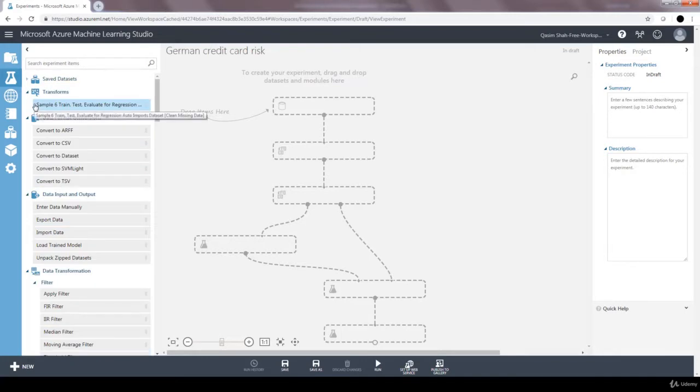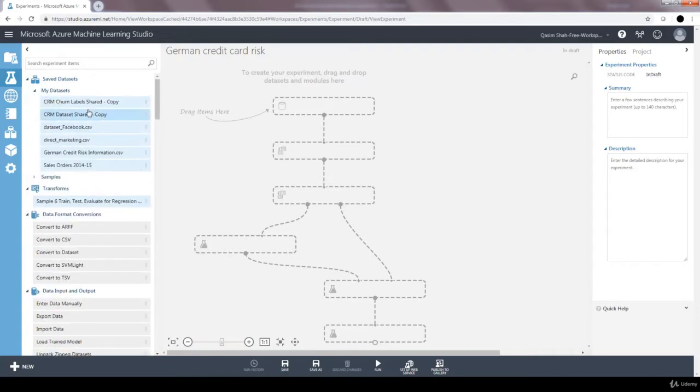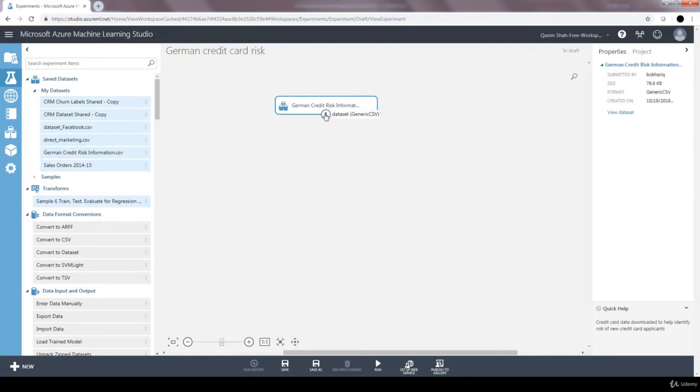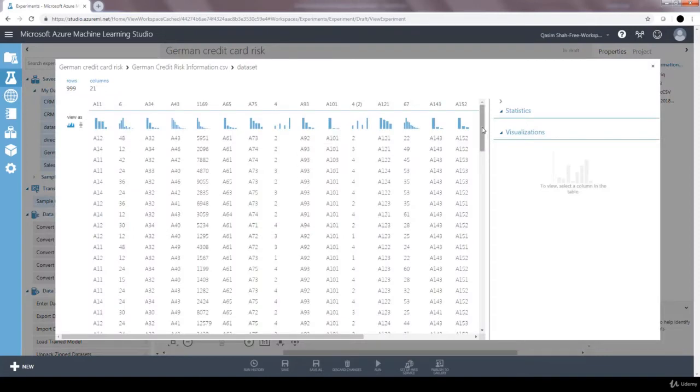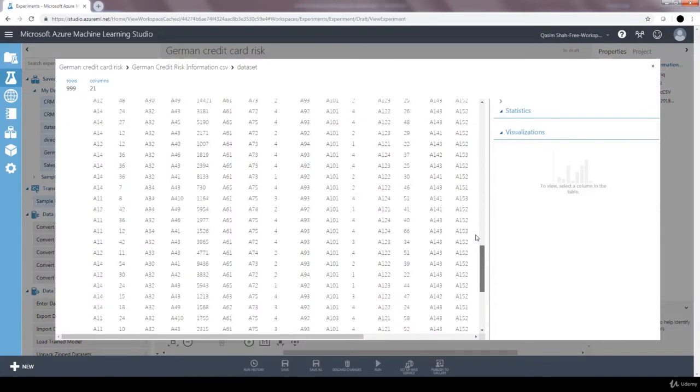After I've done that, on the right hand side, I can see saved data sets. If I expand that, I can see where I have uploaded all of the data sets myself, and here's where I can find that German credit risk information. So I'm going to drag that out into the field. Once that's done, I can right click and visualize to see what the raw data actually looks like. You can see there's about 100 rows of information in this raw data.